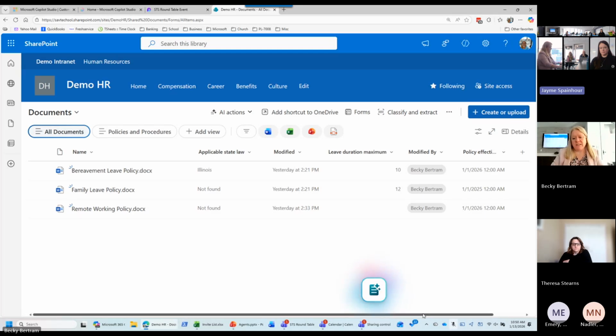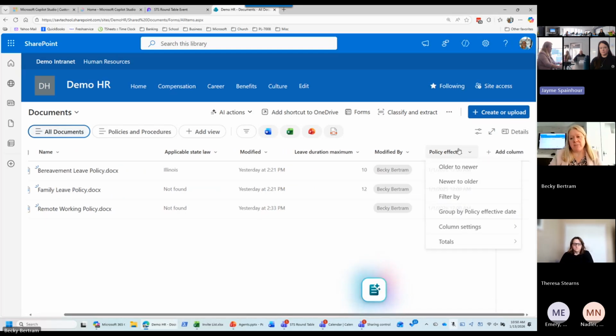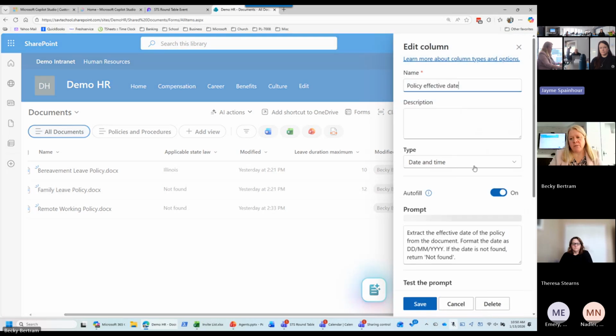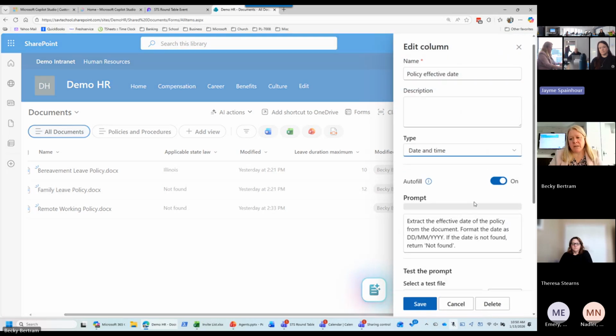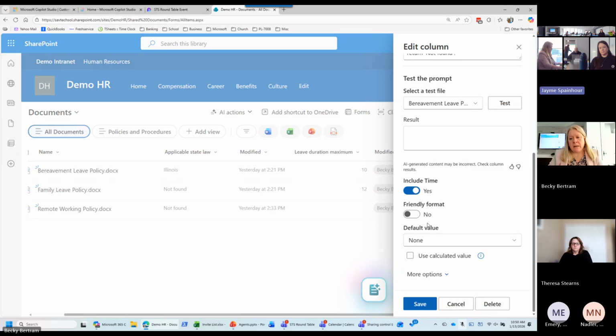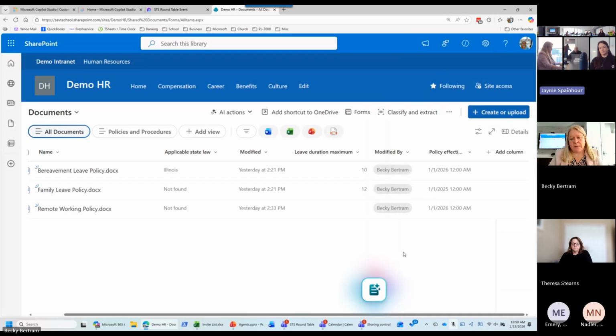And then there's the policy effective date. Now I can change that from a date time just to say a date, right? So I can go and say, you know what? I don't want a date and time. I just want to have the date. Include time, I don't want that. Okay, now that being said as well, then I can go in and now I can also create a rule.